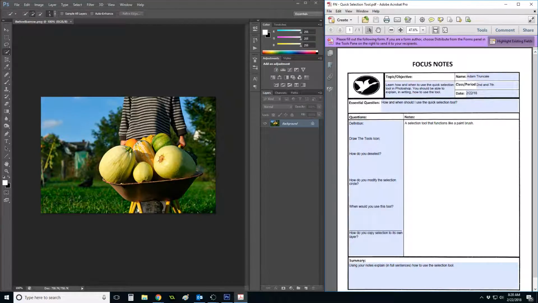Basically, what's going to happen is we're going to take this wheelbarrow and this kid, and we're going to leave it color and then make the background like a sepia tone background. So the subject pops out and the background kind of fades in.